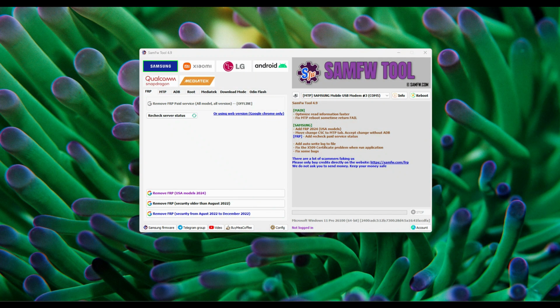Now you can see here in the SAMFW tool, the MTB Samsung mobile USB modem is shown. If this is shown, it means your mobile phone is connected the right way. If this is not shown, it means there is some error, and you should connect again with a proper USB cable.